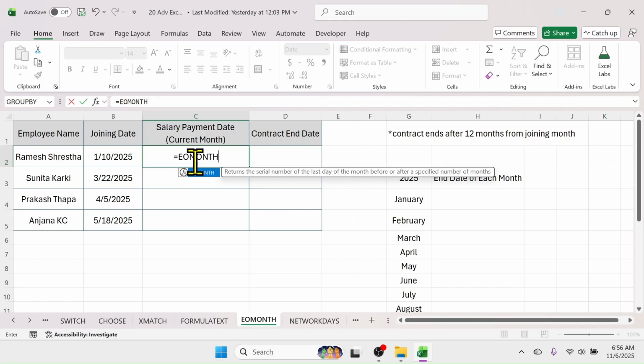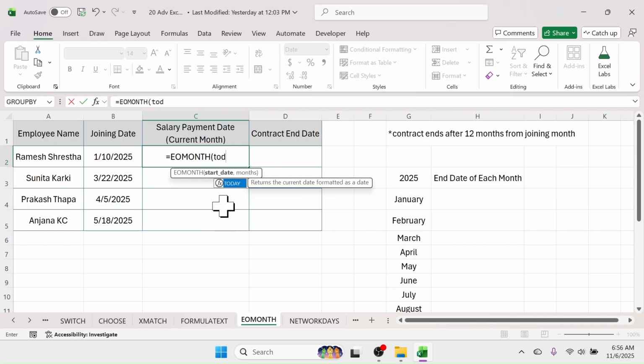As the function name suggests, this will give the end of the month or end date of the month. Open bracket. In the starting date, put the TODAY function or the current date. So put here TODAY, open and close bracket, then put a comma, and in the month put 0 to represent the current month, close bracket and hit enter.